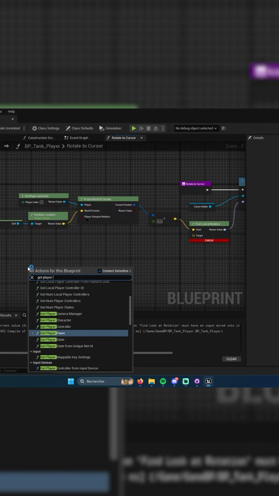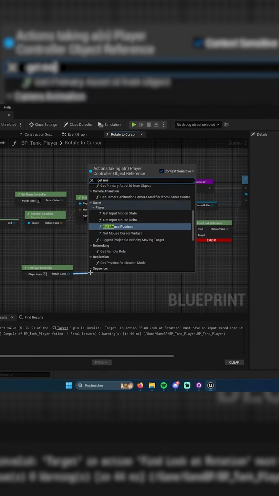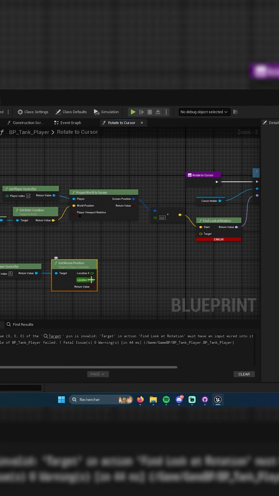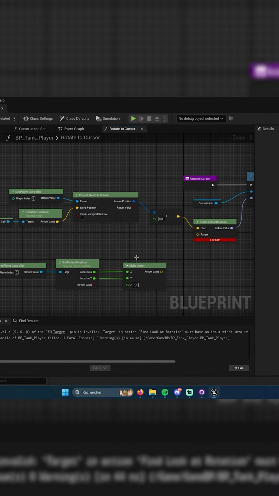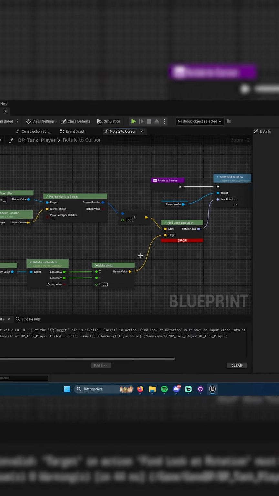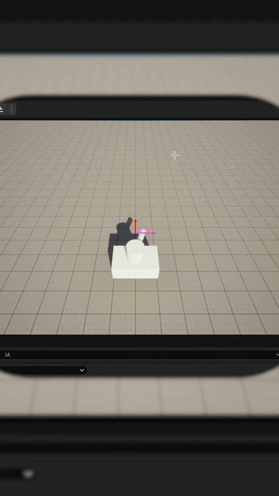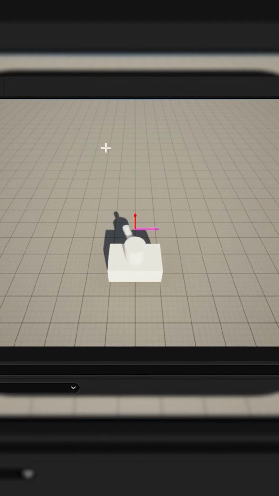First of all, get player controller. On this one, get mouse position. As you can see, X and Y values. So make a vector because we don't need Z. Just put X and Y there and target there. And now our tank is scoping where mouse is on the screen.